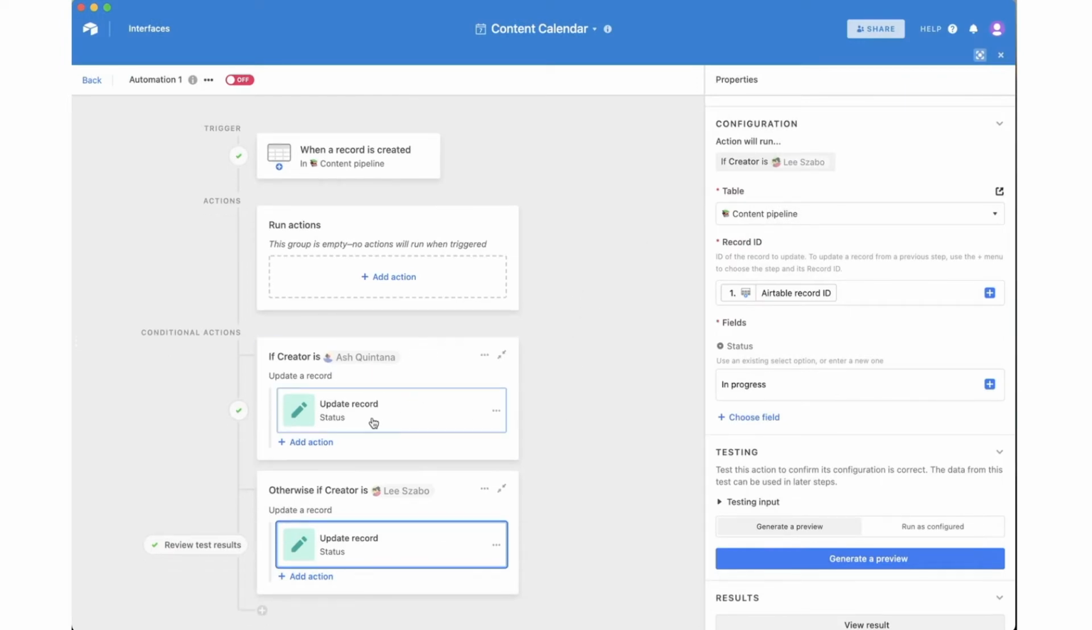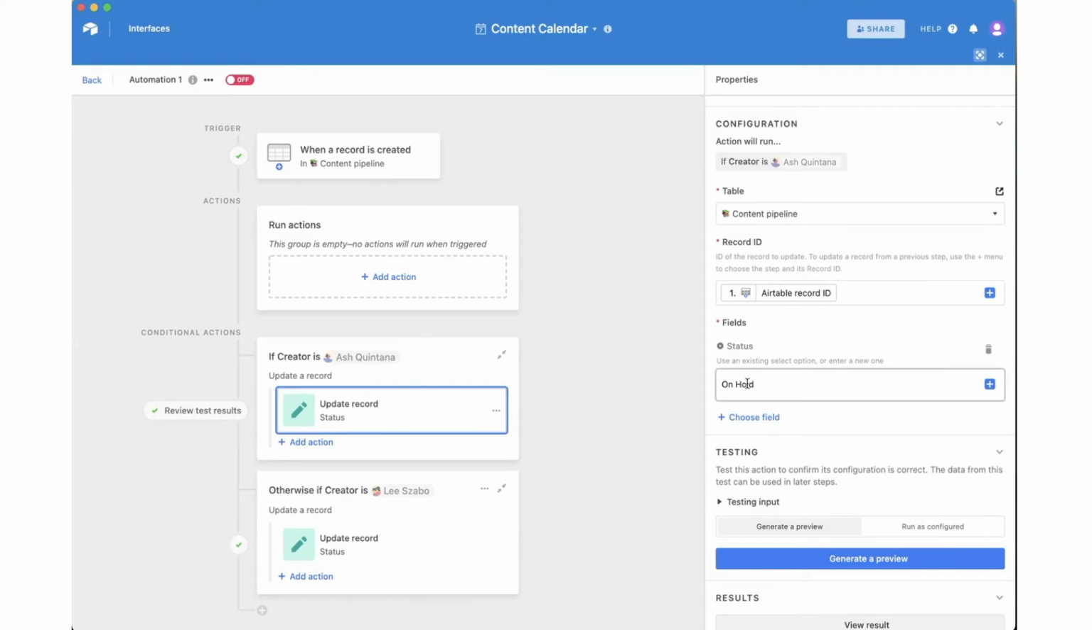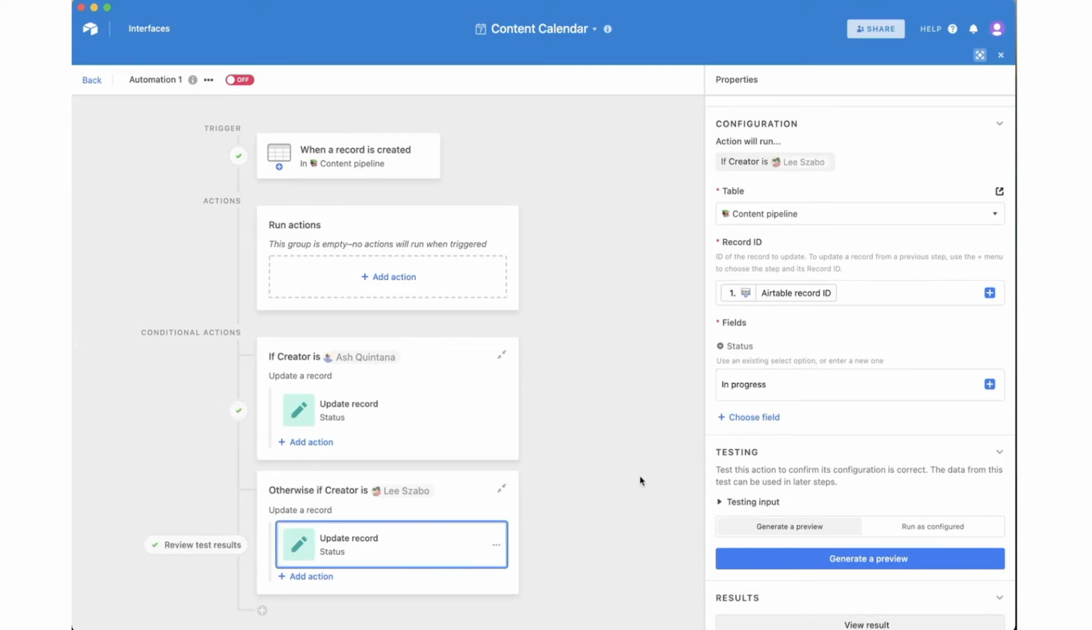So as you can see, this whole automation is now set up so that when Ash creates a record, the status would be on hold, as you can see here. And if Lee creates a record, it would be in progress. So in theory, you could create all these different conditional actions depending on who created the records. So this is really nice because if you do this for each of the collaborators, you would have all these different automations. You know, you'd have 8 separate automations if you had 8 different people and you want 8 different statuses for them. But with conditional automations, you can have one automation and it's making decisions based on who created that record.